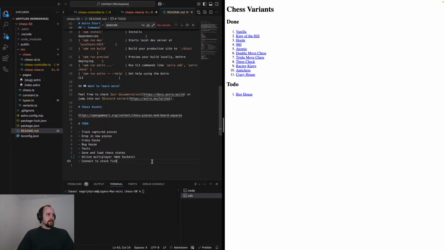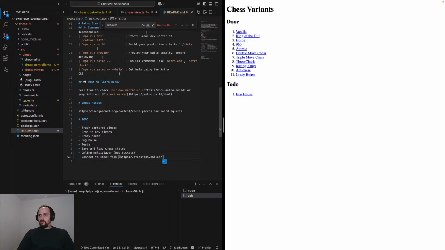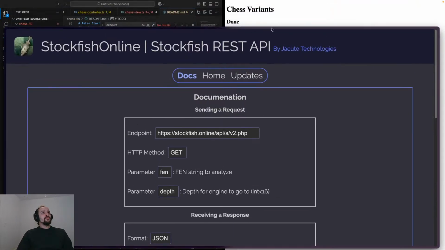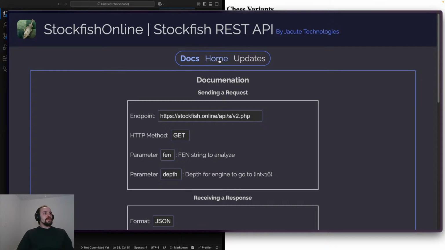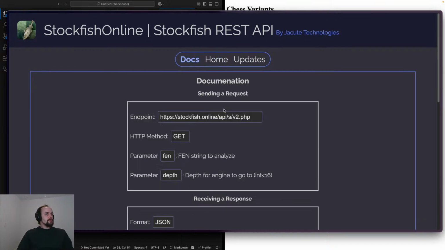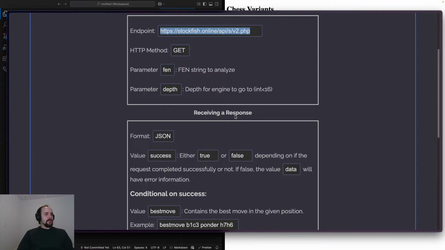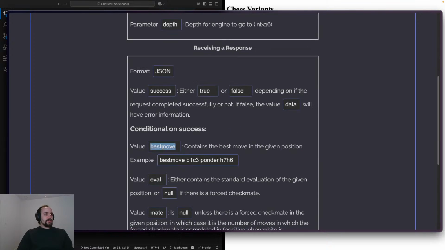Basically, you send it, I believe it's called a FEN string, which is basically a stringified representation of the board. Let me see if I can bring it over here. So the idea is you take a FEN string, tell it how deep you want to look, and if you call this API, you would get the best move possible.